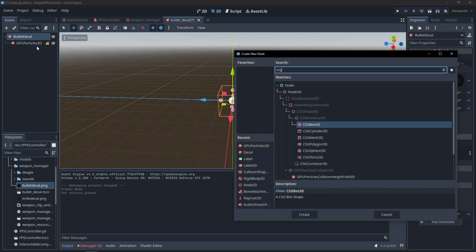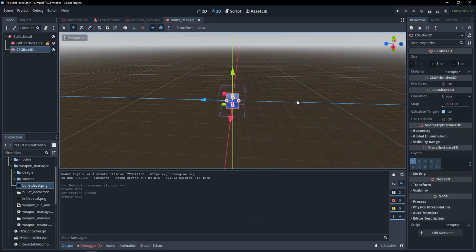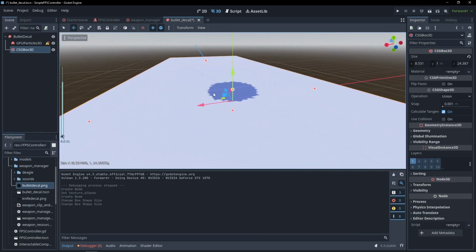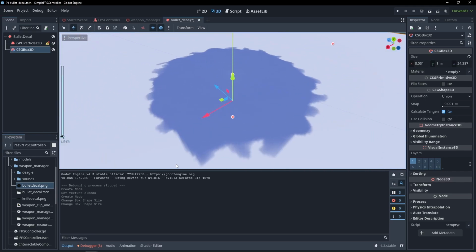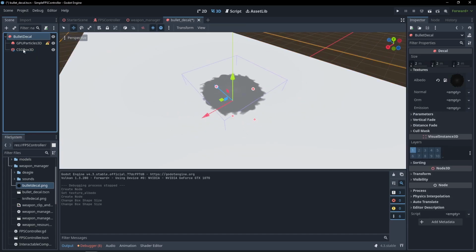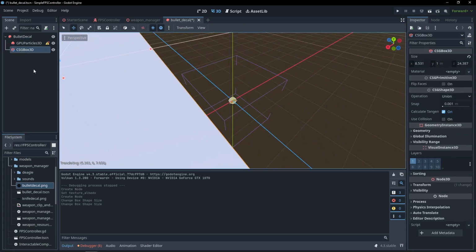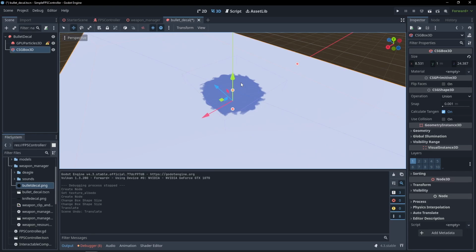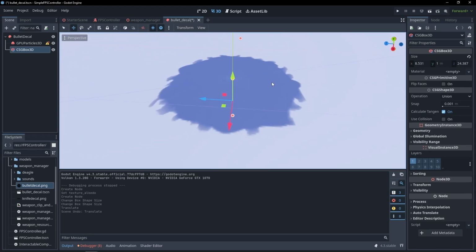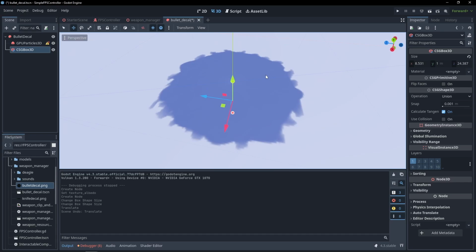And then also just to show what this is doing, I'm going to create a CSG box. You don't have to do this, but just to show, as you can see, it just pastes this texture over here. What a decal does is just paste it onto the 3D world, so you can use that for things like bullets and whatnot, or anything you need to paste onto a given wall.